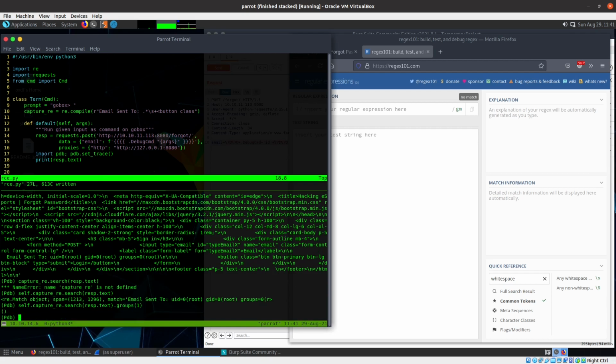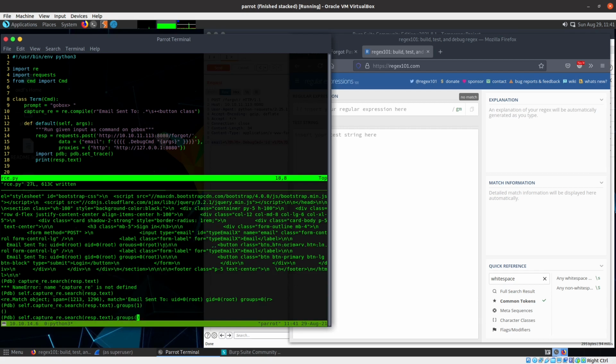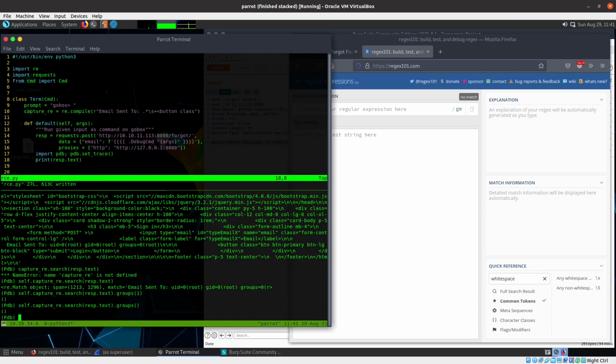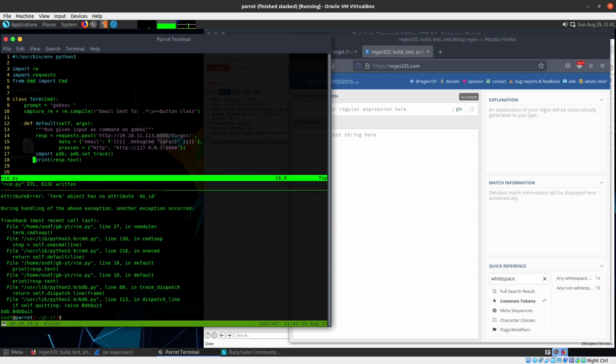I think it's groups 1. You know what I didn't do here. Let's see. So groups. What I did not do. So we're gonna hit Q to exit here. I didn't say what I wanted to capture. So when you do a regex, you start with what do I want to match on, but then you can also put parentheses around what you actually want. So I want all the stuff that matches this dot star. I don't actually want the email sent to or the button class or the space, but I need it there to help, or else my dot star would just catch everything.